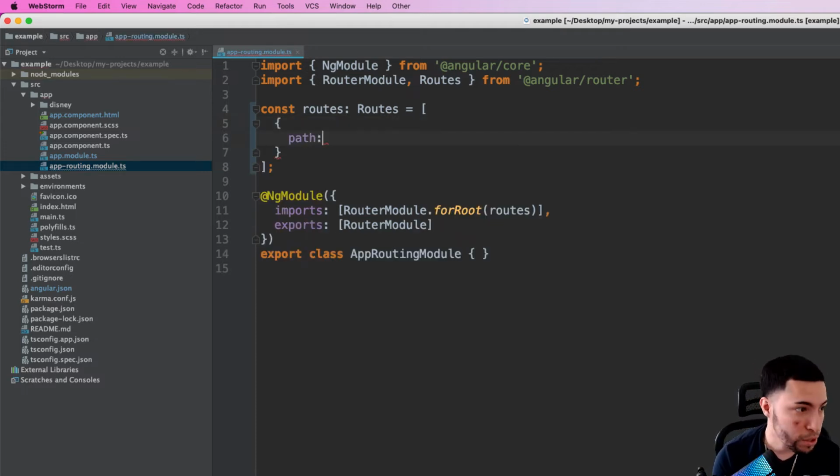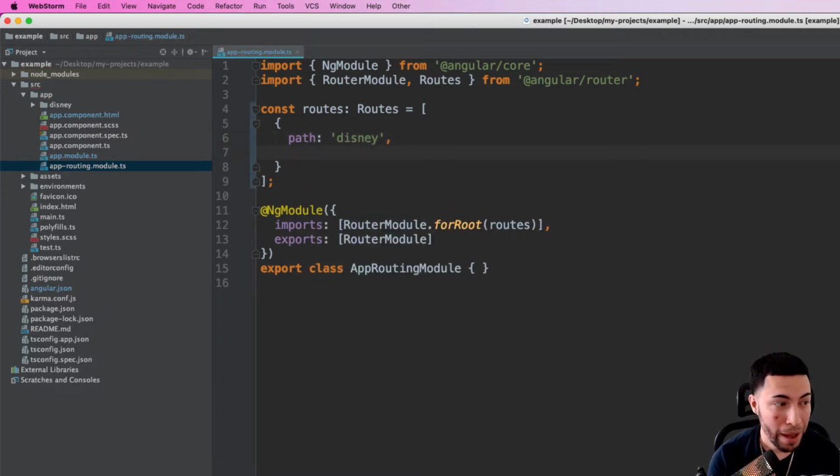So we create a new object here. We're going to give it a path of Disney, okay? Followed by a loadChildren, okay? So loadChildren is going to lazy load our Disney module for us.